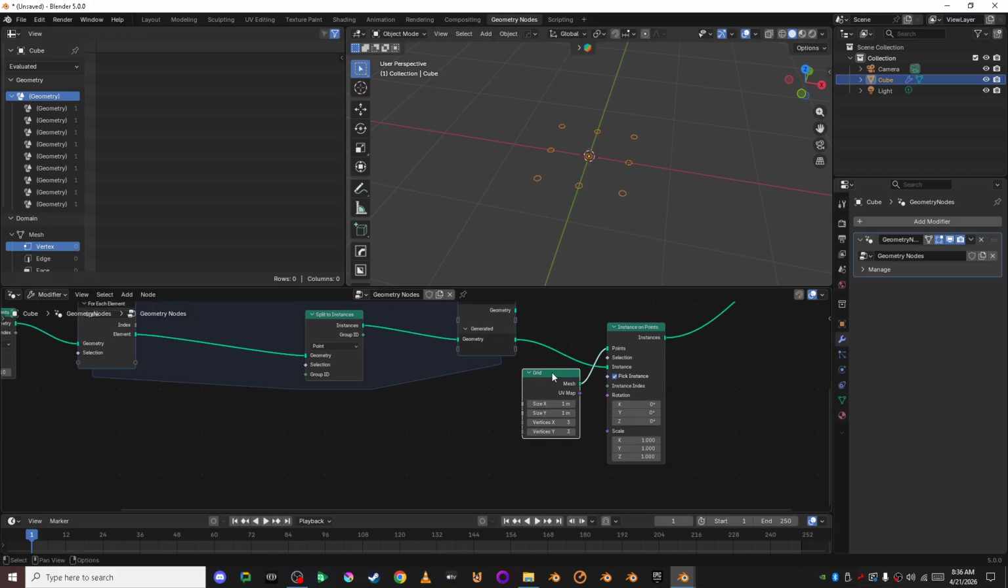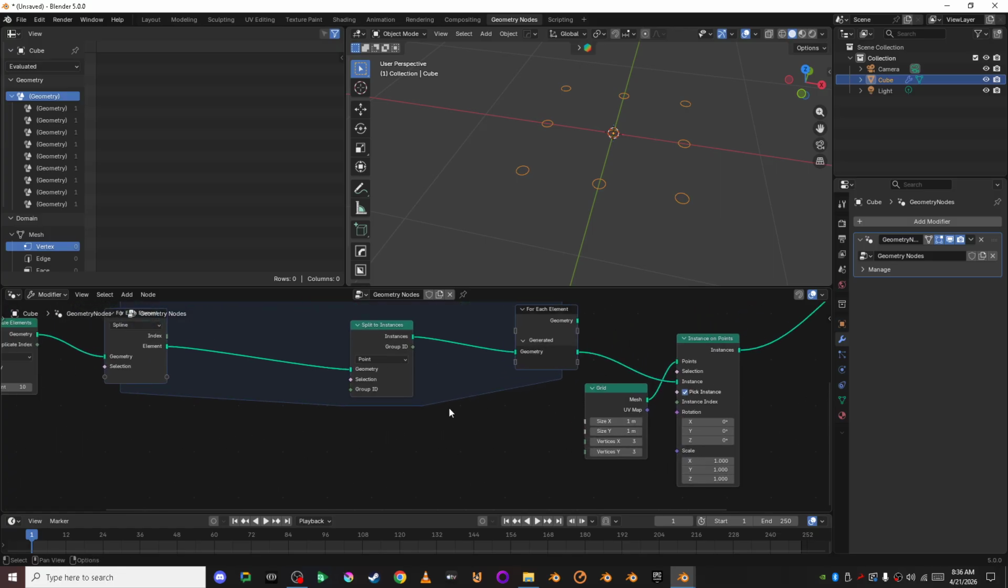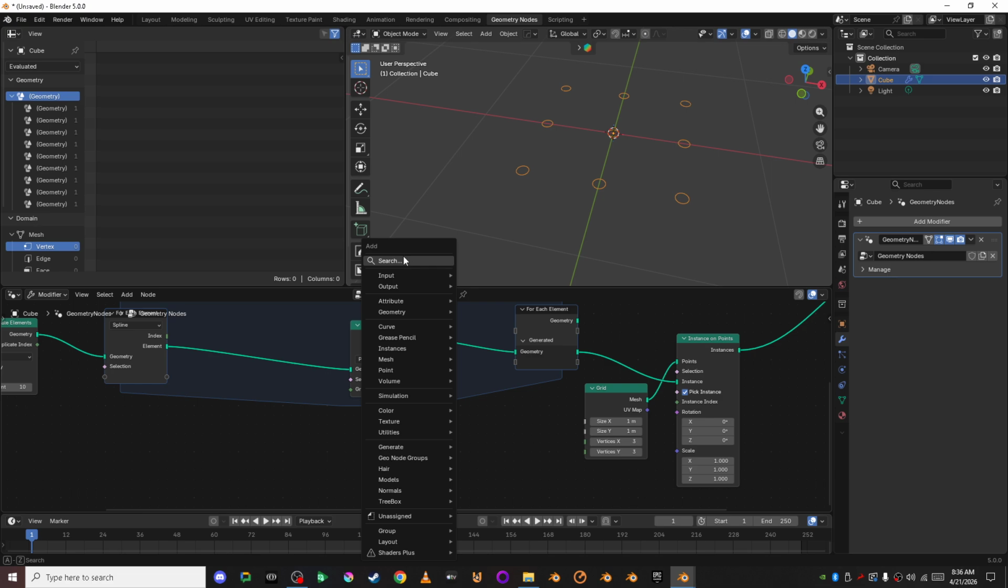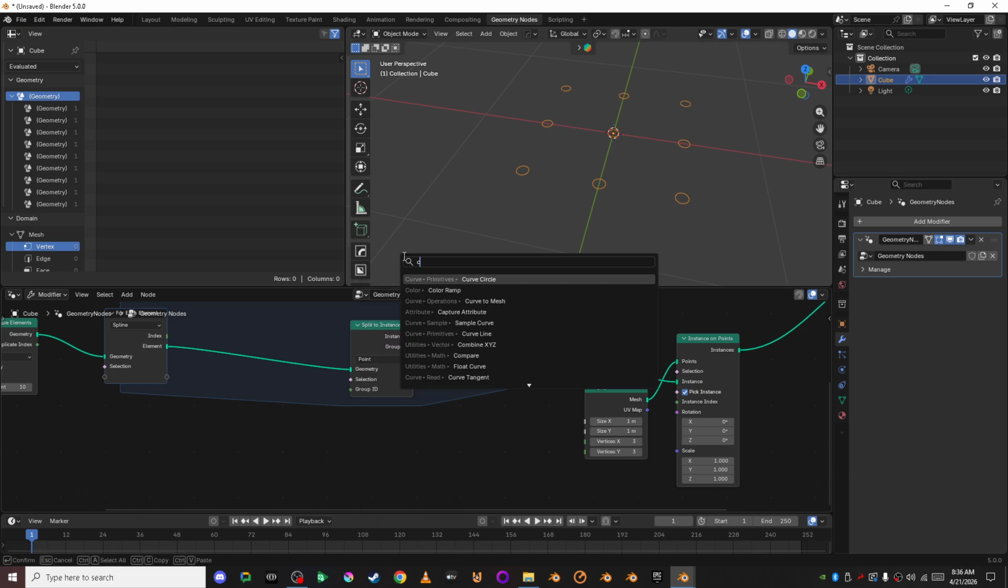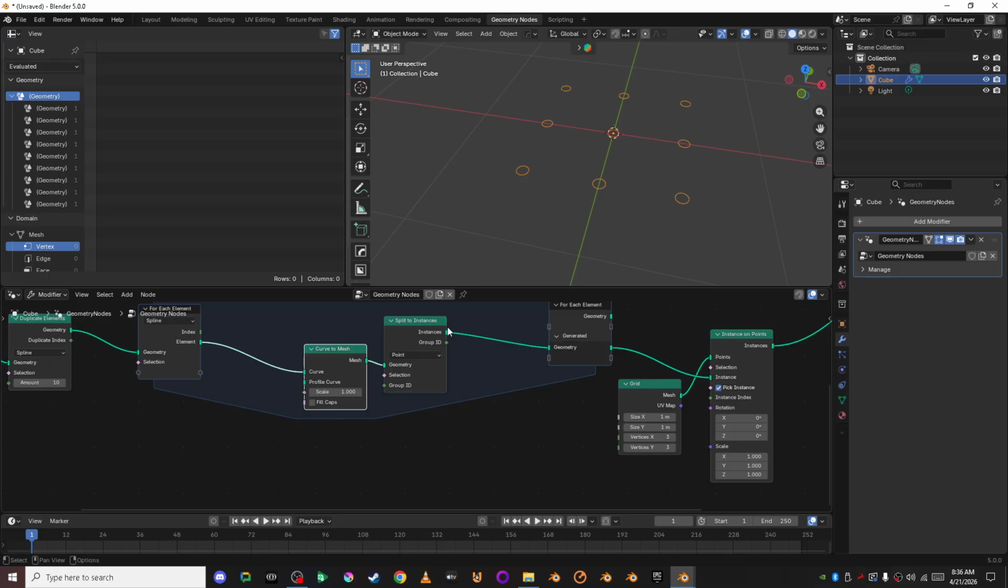We have our grid. Now, these are looking pretty boring. We gotta do something to those. Let's jazz them up, as you could say. Let's jazz them up. But let's add some thickness. Shift A, search, curve to mesh. And there we go. We have a curve to mesh.